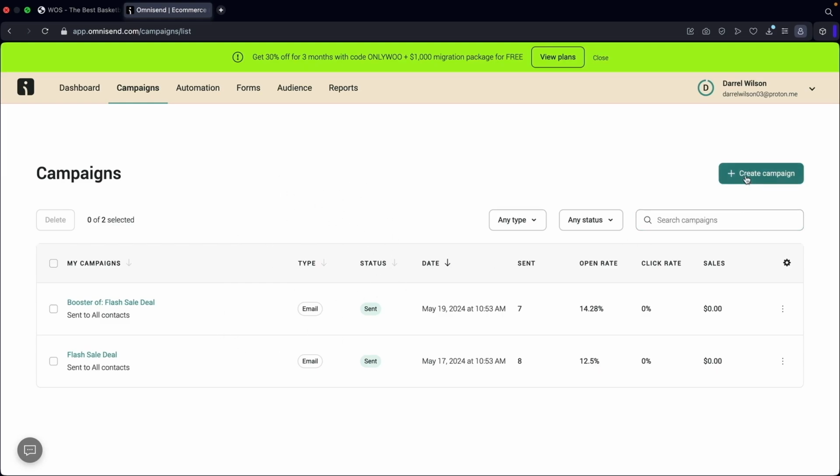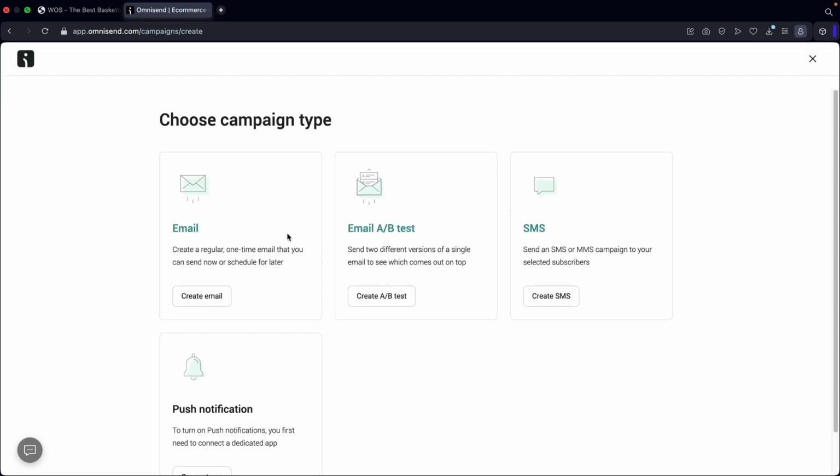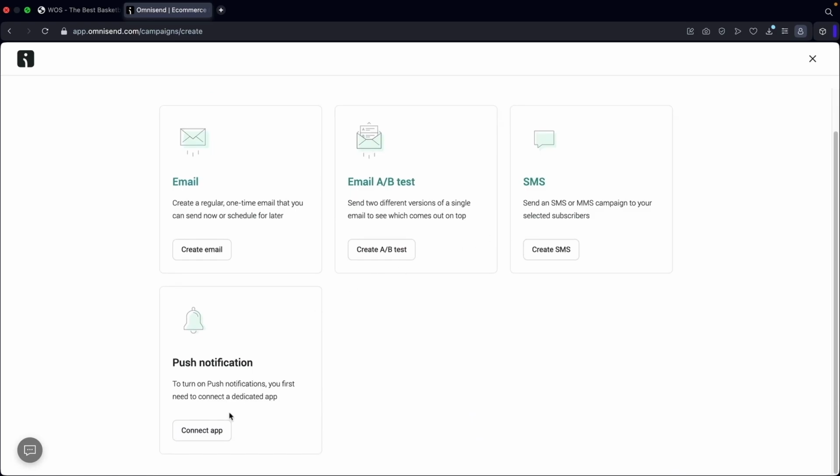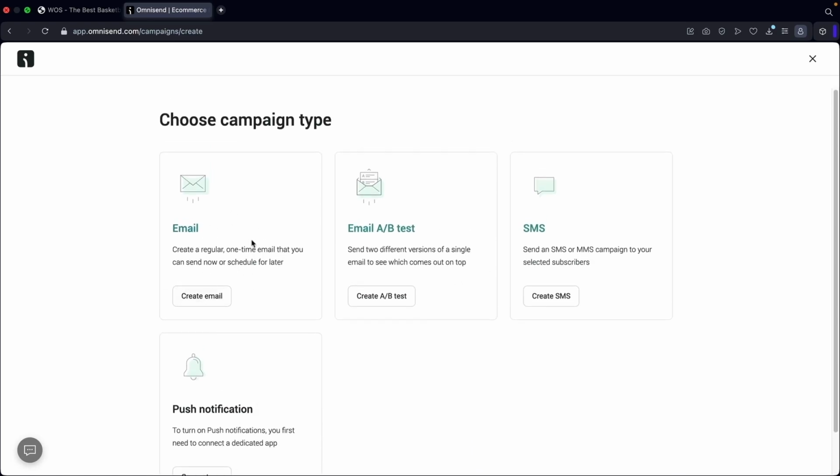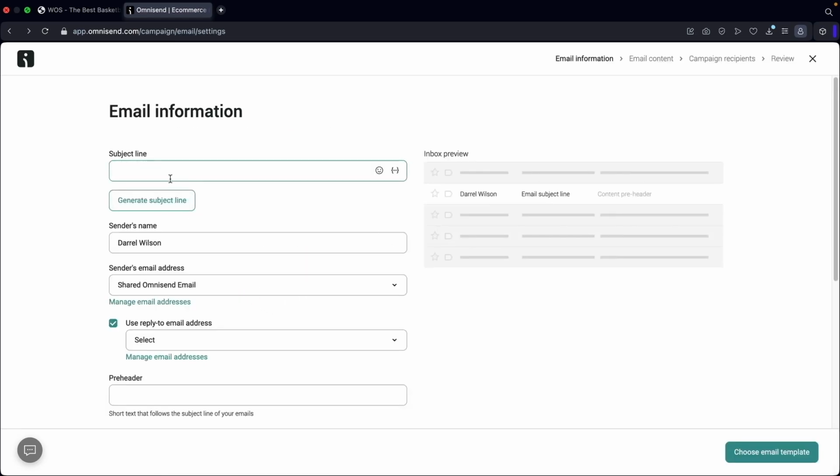So on the top right, you'll see create campaign. Let's click on create campaign. So here you have a few options, right? We have email, A/B test, SMS, and then push notification. Now we're just gonna focus on email, and also we can do A/B split testing as well to see which one works better. But for now, let's just click on create email. So what's really cool is you guys can actually get ideas from OmniSend. So for example, I wanna sell my products on my e-commerce store.